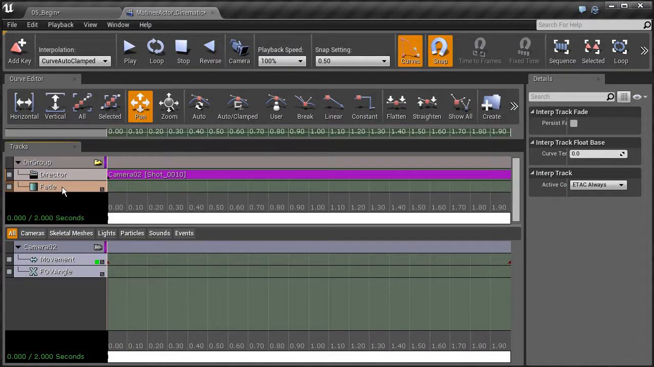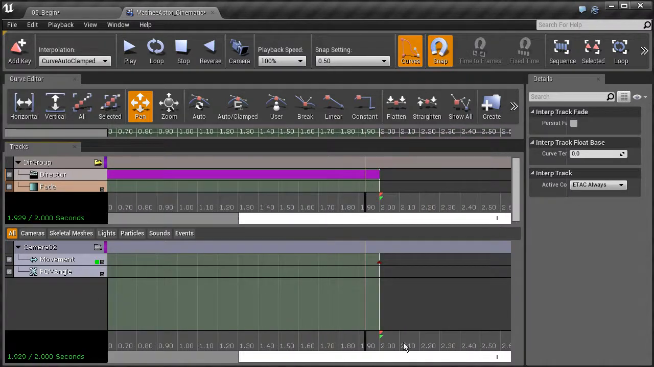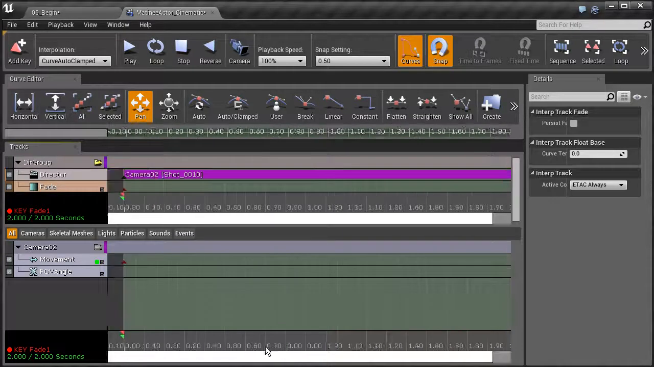So with the fade, we can actually animate how long it's going to fade. So let's add a key, and it's going to add it right at frame 0. And let's take our time slider from frame 0. Let's say that it's going to fade in for, let's do 2 seconds. Okay. So then we'll go ahead and add a key there. Now it's going to fade in and out from there.